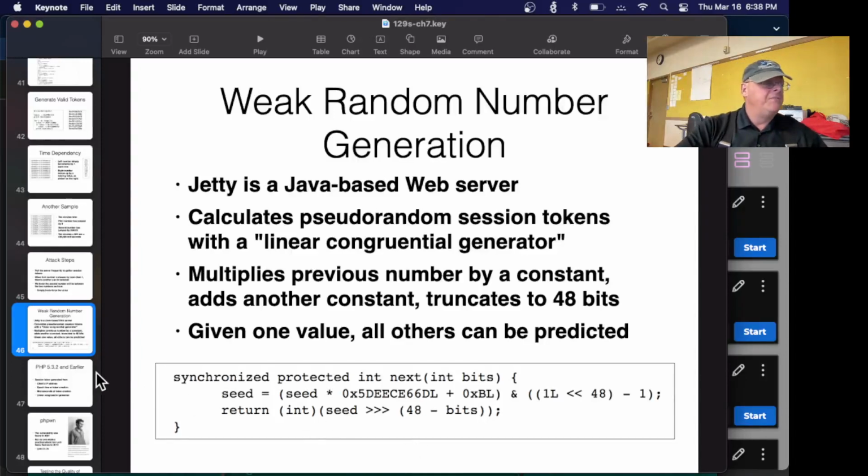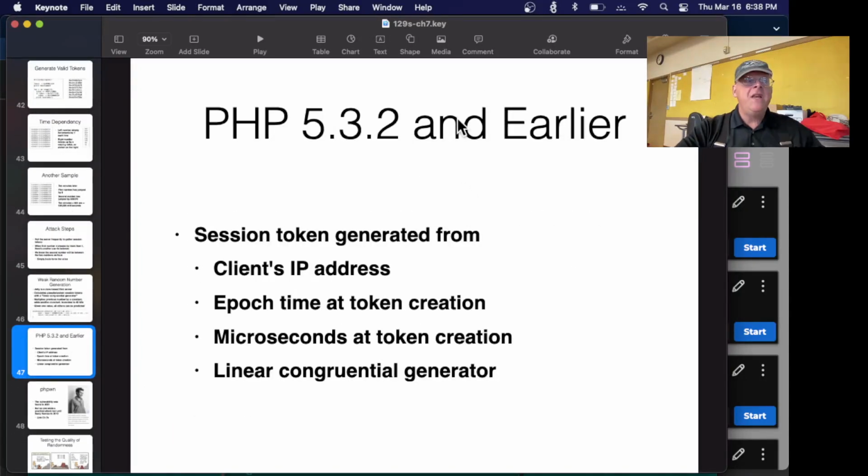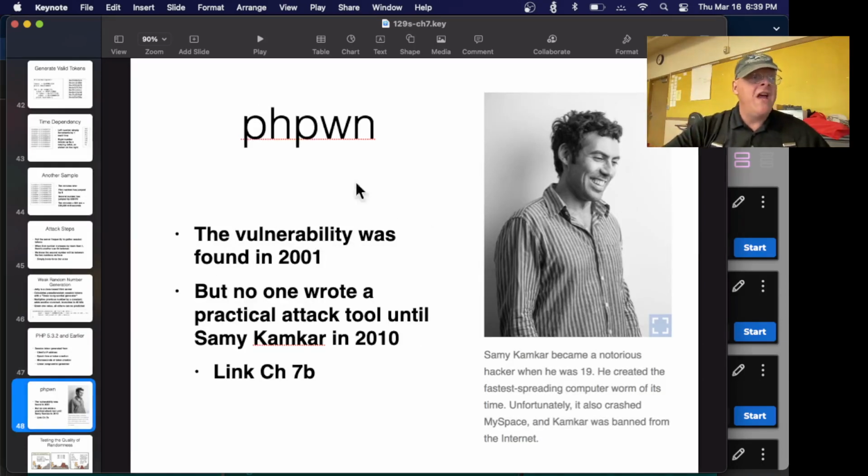All right. So PHP had a token generated from your IP address, the Unix epoch time, microseconds, and a linear congruential generator. And the problem is none of these are really that much randomness. So in principle, people knew that it wasn't really that many total bits of randomness, and you might be able to get in. And Samy Kamkar, a famous hacker, actually wrote the attack tool that would break in by exploiting this lack of randomness.